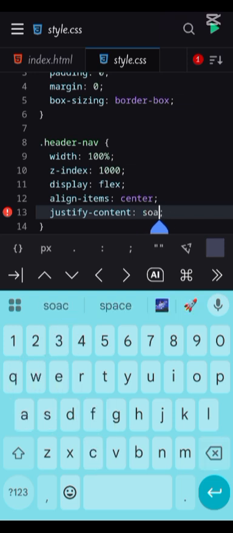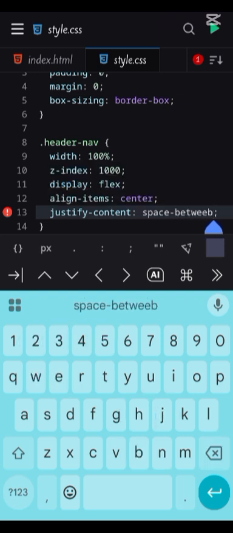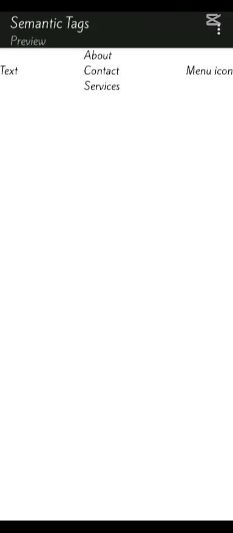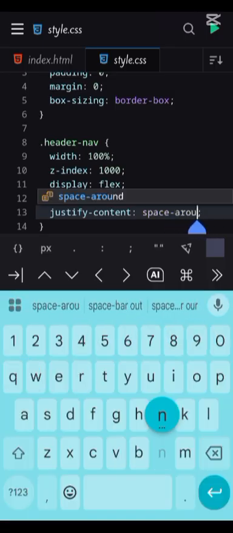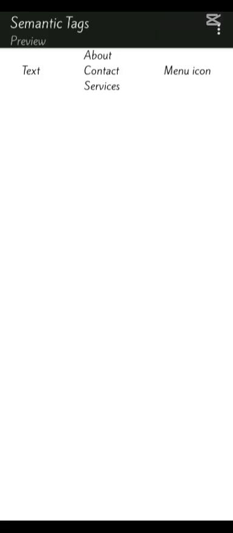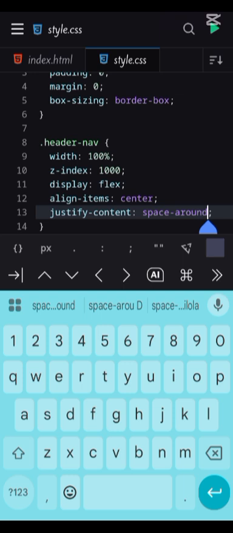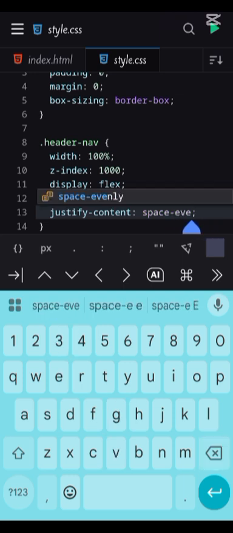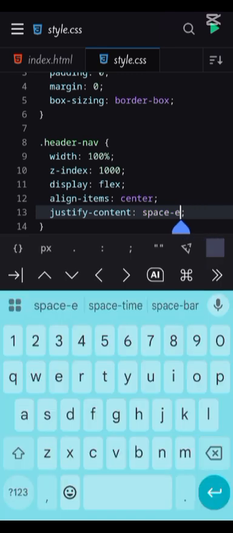Now the space between, you see the effect of how it's going to be. It's like when you see a website that has its own navbar, you see there are no spaces at the left and the right. If we make use of space around, there will be a little space at the left and at the right. And if we make use of space evenly, then that makes the navbar equal, so left, right, everywhere is equal. So I want to use space between.